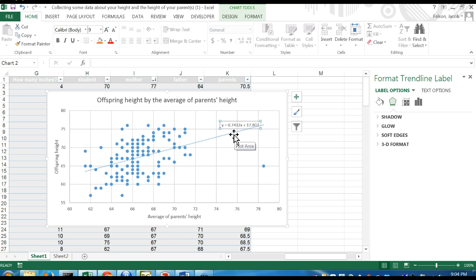You can see that in the slope. For each additional inch of parents' height, offspring height goes up by 0.74 inches. Note that that number is less than 1. The slope here has to be less than 1. If the offspring increased by more than 1 inch for every inch of parents' height, then you wouldn't have regression. You would have the kids of the taller parents getting even taller than their parents, and the kids of the shorter parents getting even shorter than their parents.